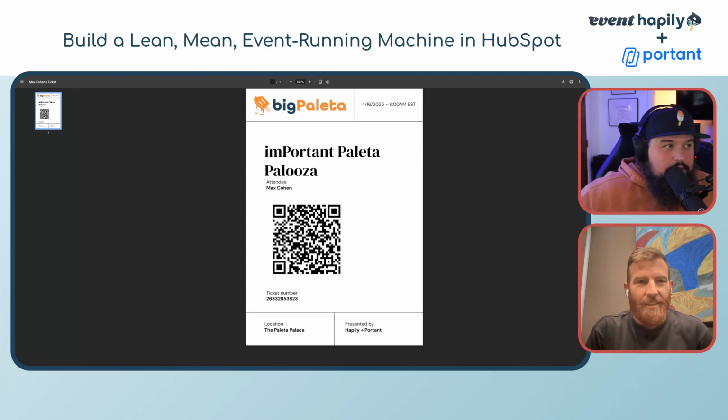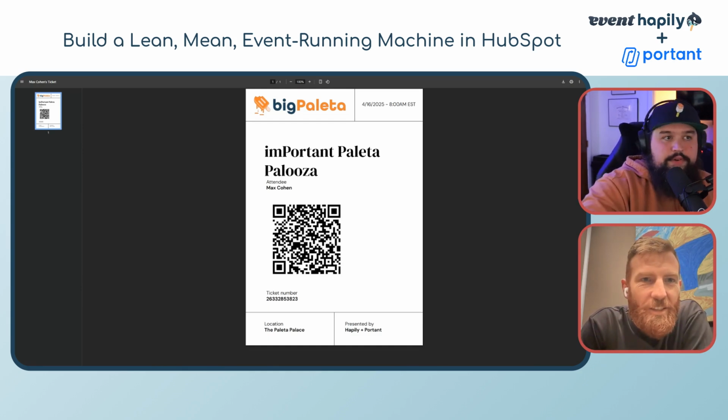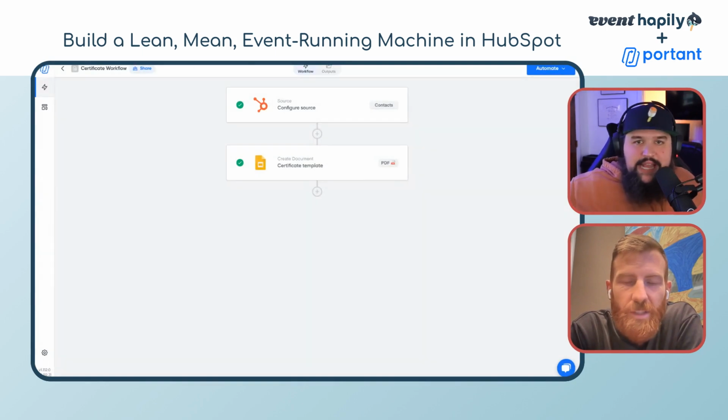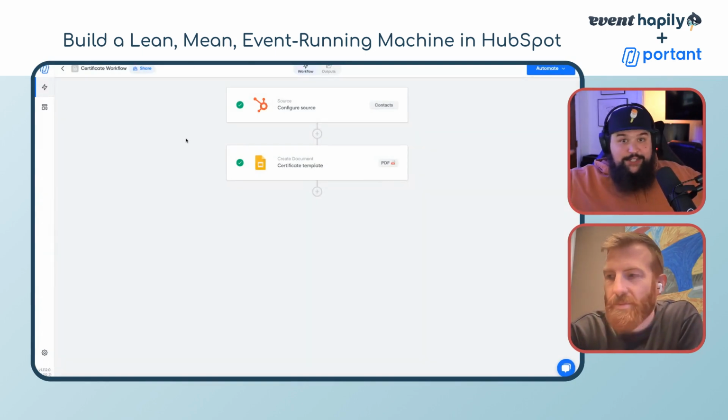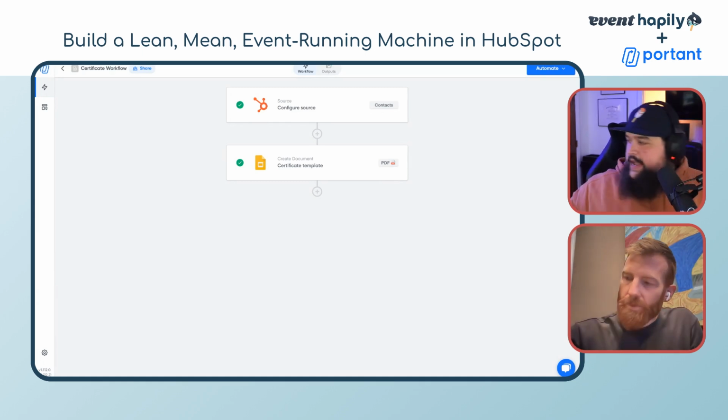So James, you can do a much better walkthrough of how Portant works. And then you've got a couple other examples and we can talk through some of the different things people can do. I'm going to stop sharing my screen now and kick it over to you so you can talk a little bit more about the Portant side. And as people are watching this, keep in mind we're talking about this through an event lens, because we do events, but the same principles can apply to any sort of object or data inside of HubSpot. So James, take it away.